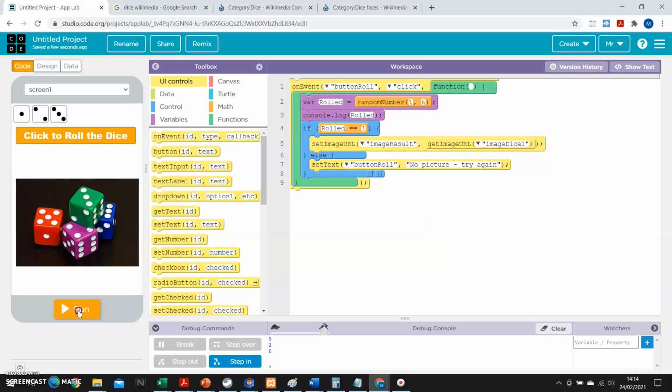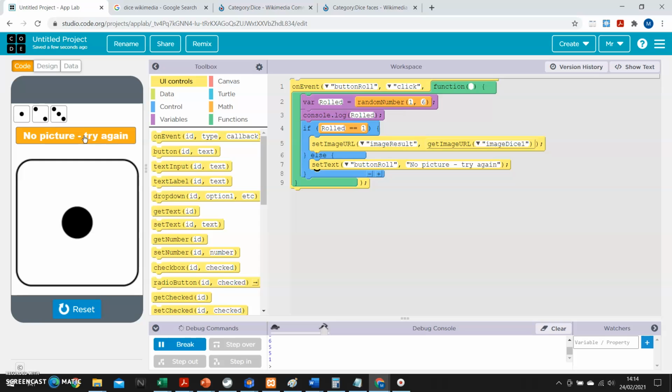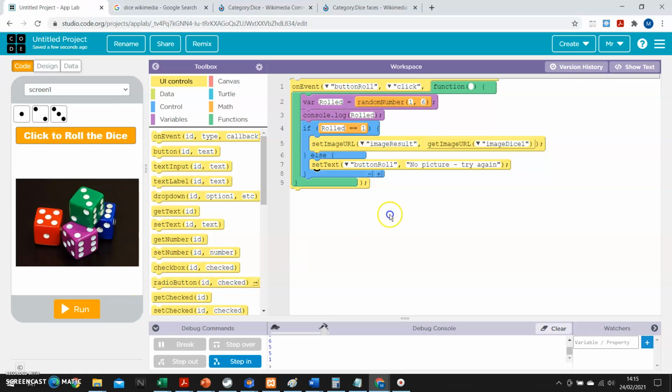Okay, let's try that out then. So I'm using logic here to ask questions and see what happens as a result. I'm going to click roll the dice, it rolled a 6, and this has changed to no picture, try again. I do a few more clicks, I'm hoping eventually to get a 1. And there the picture for 1 has appeared in this place. Okay, so it's all looking good. I'm going to reset that.